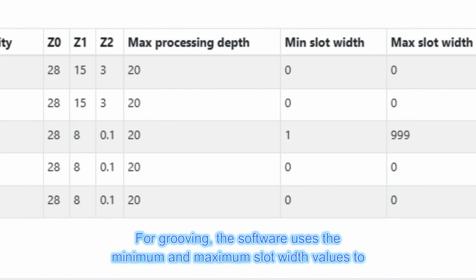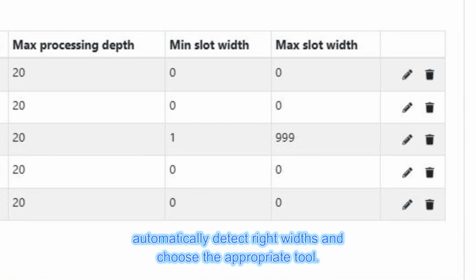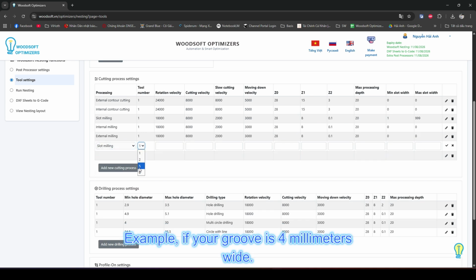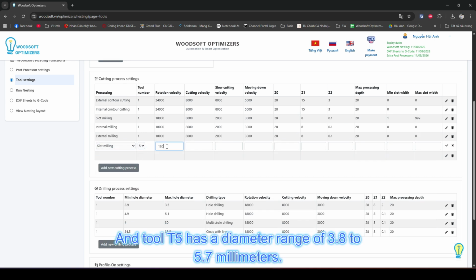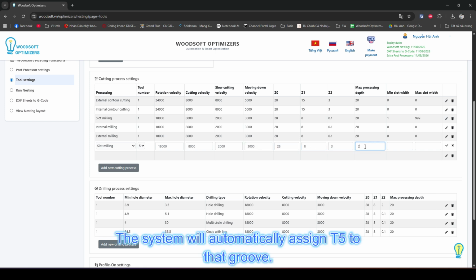For grooving, the software uses the minimum and maximum slot width values to automatically detect the right widths and choose the appropriate tool. Example: if your groove is 4 mm wide, and tool T5 has a diameter range of 3.8 to 5.7 mm, the system will automatically assign T5 to that groove.